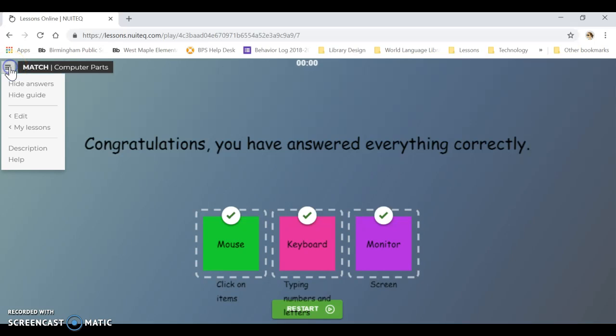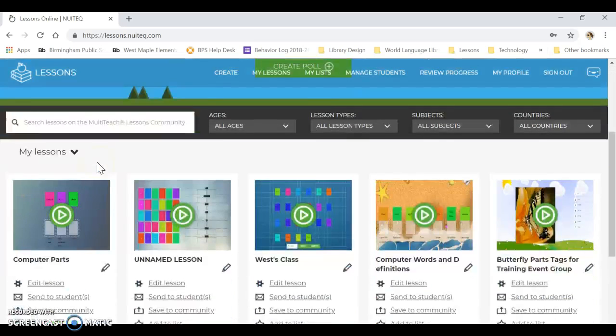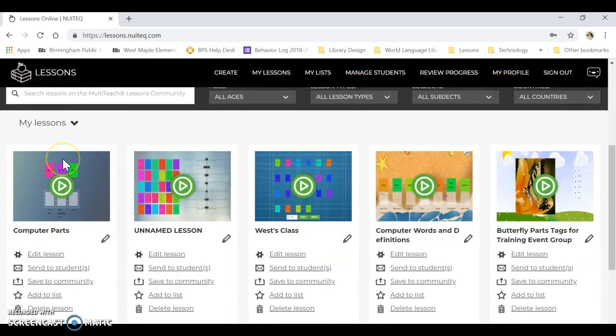It automatically saves. If you click on those 3 bars there, you can go back to my lessons, and as you scroll down, you can see that your lesson was saved.